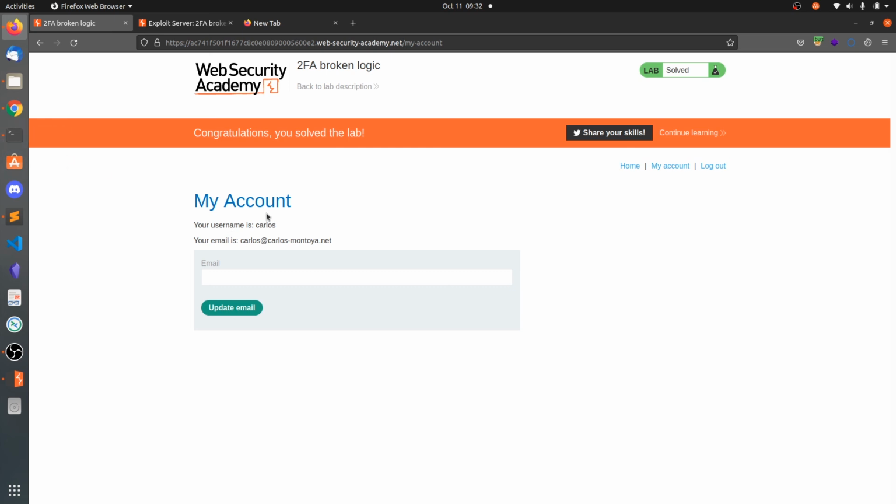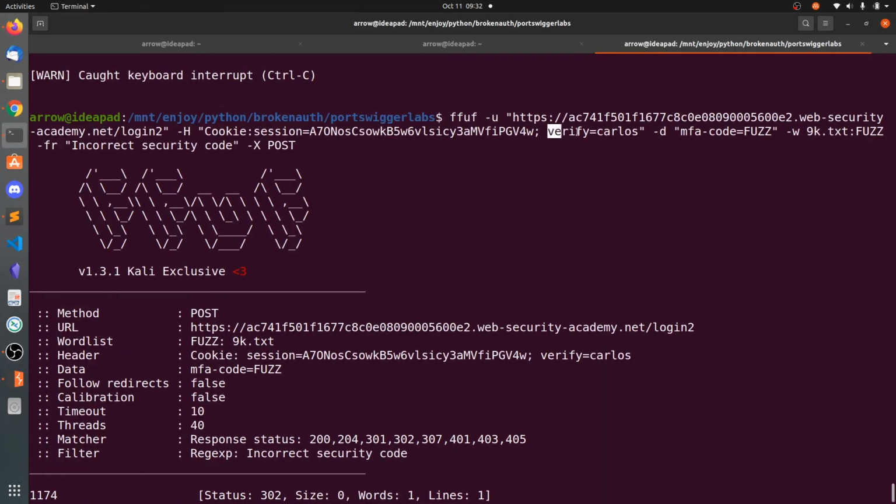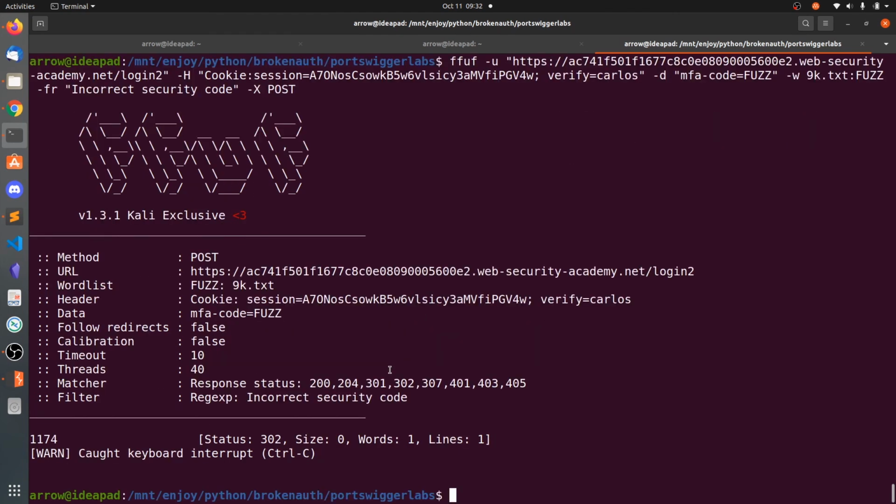If the OTP is being generated by the verify value, it does not check this session value. If it checked the session value, then the user could be identified as wiener, but the algorithm only checks this verify value. So that's why we have brute forced and logged into this Carlos account.